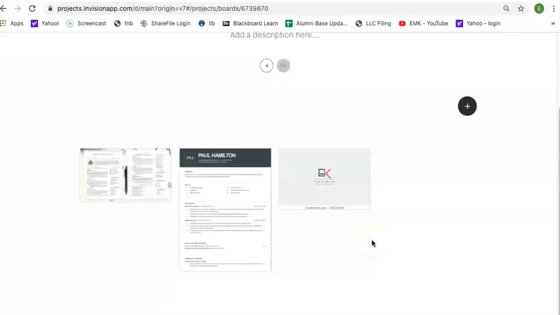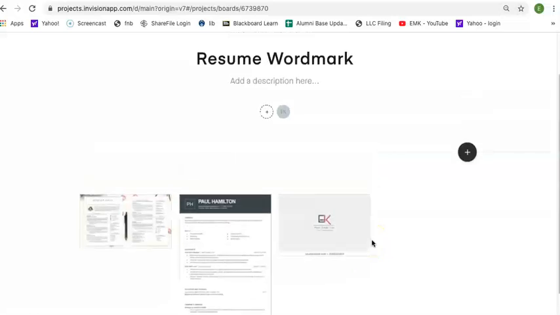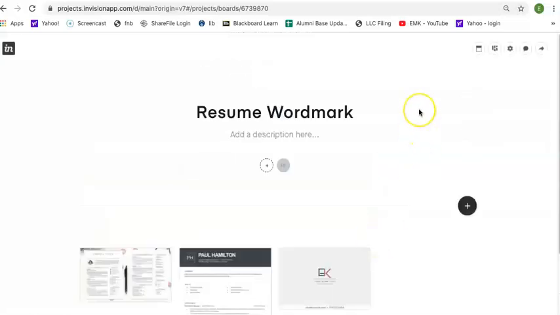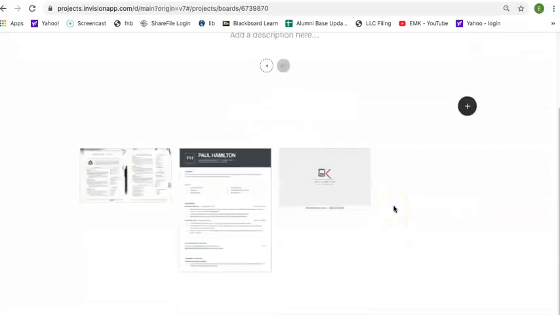So you go to InVisionApp.com, sign in, and then board, and put your name on it or label it, and then you just start adding things from the internet. You can look on Pinterest. You can look anywhere you want to get ideas. All right?